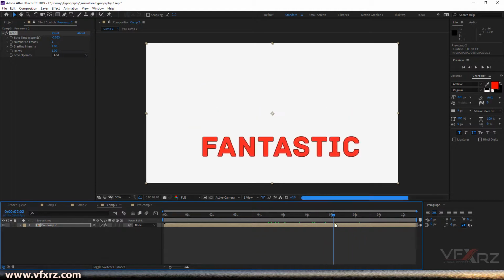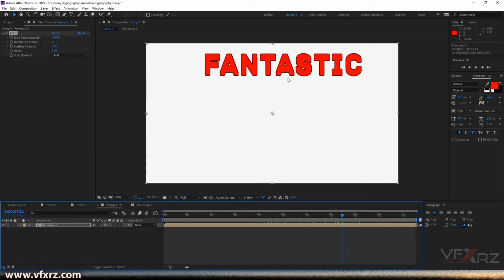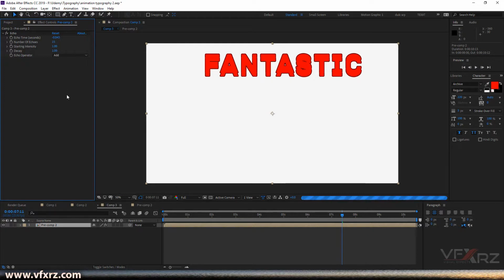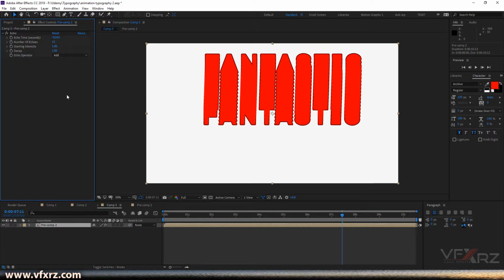Now when we change that, for example here, we can see it just duplicates a layer from that. Okay, first in echo time we should adjust our time that we need echo from, for example, if we change this 3 to 4, yes, I think it's better. And then in number of echoes, we can change the number of this repetition. If we change it to, for example, 15, we can see what's happening now. It creates 15 repetitions from our text. Now change this echo operator to composite in front.